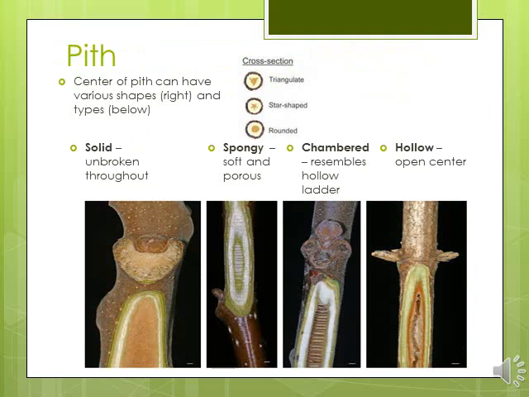Sometimes the pith, or the center of the stem, is useful in keying out the plant. The pith can have different shapes, like triangular, star-shaped, or rounded. And it can also have different textures on the inside. So solid is just where it's unbroken throughout.